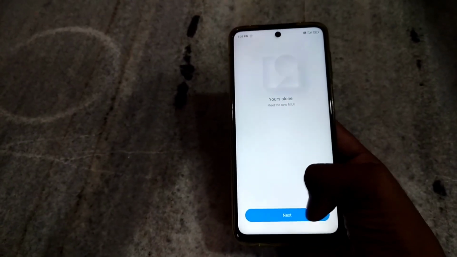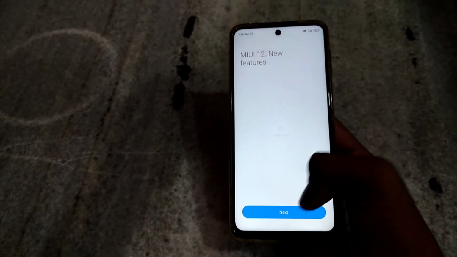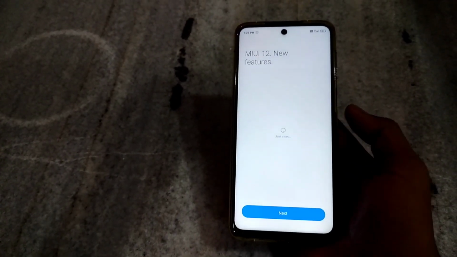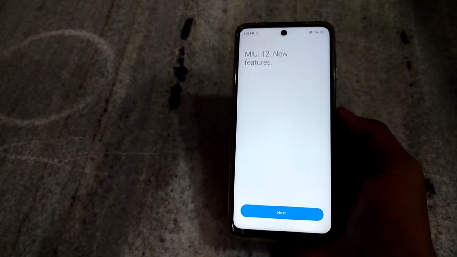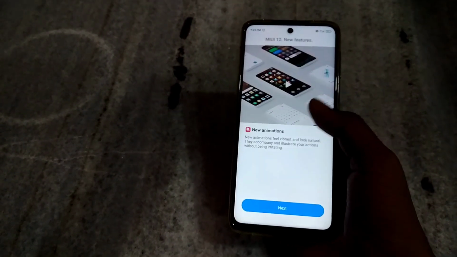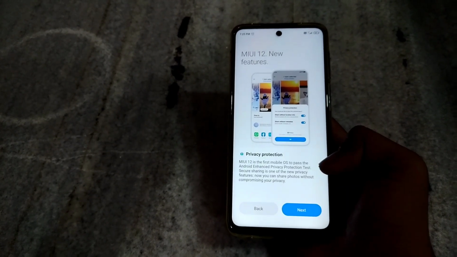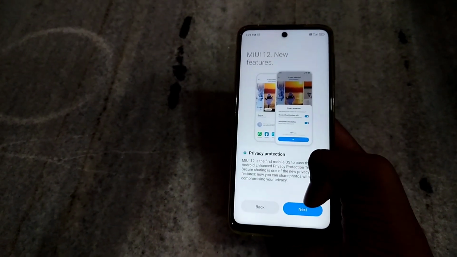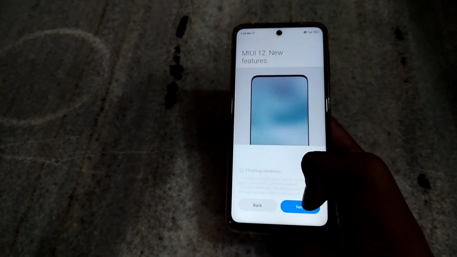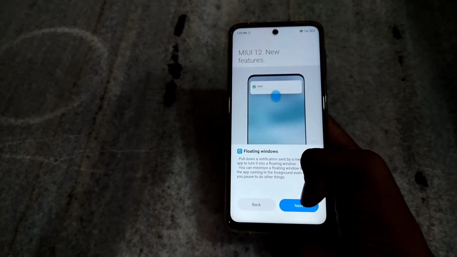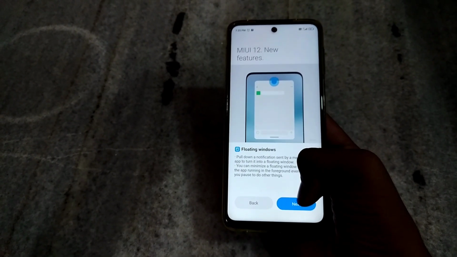Then you have to click on next. See, this is a new feature. Then you have to click on next. Then you have to click on next. These are some features. And there is a new floating windows feature. Then you have to click on next.